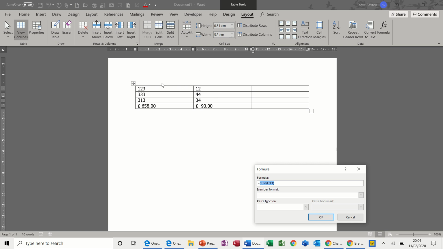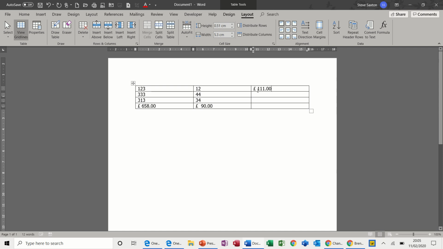So these cells work in a similar way to Excel in that this is column A, column B, column C, row 1, row 2, row 3. So this sum would need to say A1 minus B1. Change the format, click OK, and then you get the answer.